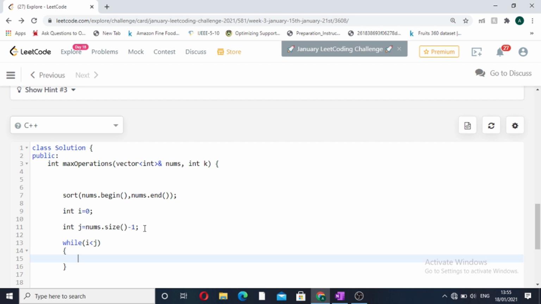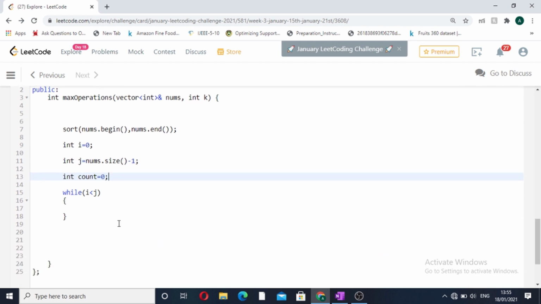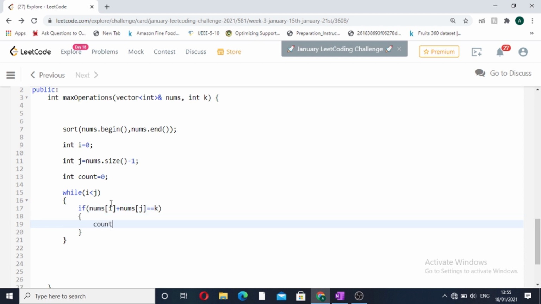Now we have to store the answer, that is the number of pairs we have found, in our count variable. So int count is equal to 0, while i is less than j. Then what we have to do? We simply have to handle three conditions. If nums[i] plus nums[j] is equal to k, then we'll first do count plus plus, that is, we have found a pair. Then we cannot use those two values in future, so we'll do i plus plus and j minus minus.